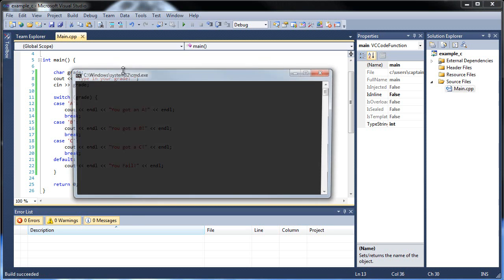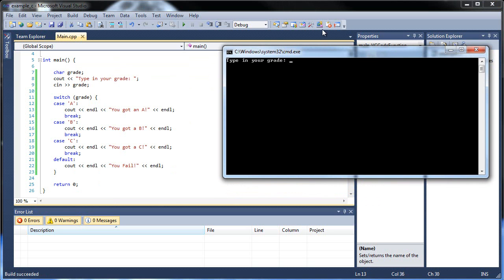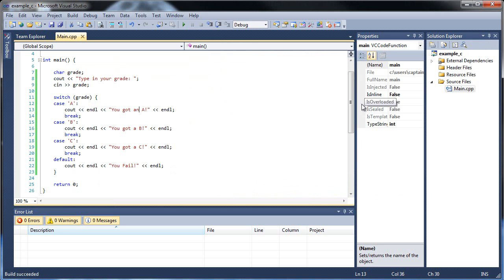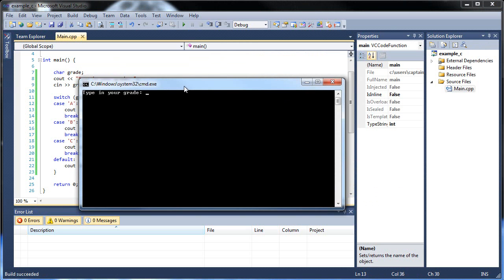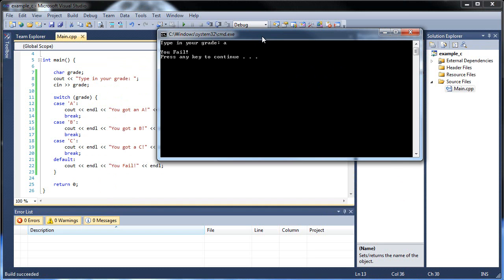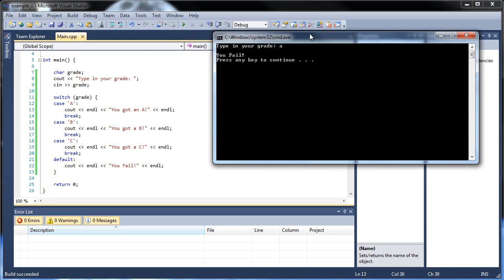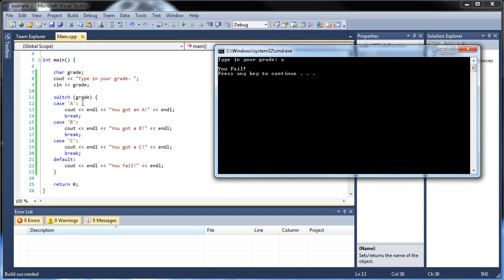See how this works. So let's type in a B. You got a B. Well, yep, because the case B came out true. Let's try something again. Let's type in an A. Wait a minute. What the? But I typed in an A. Did I do something wrong? I put in an A, but it's supposed to say you got an A. Well, the reason why this happened is because we only put a capital A here.